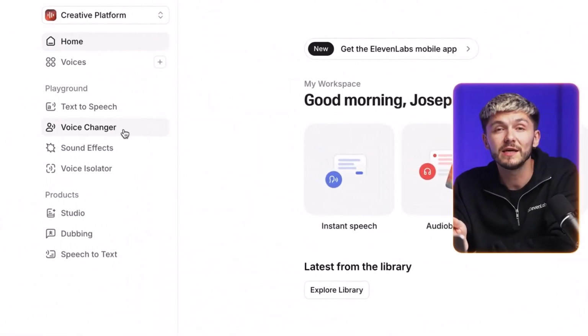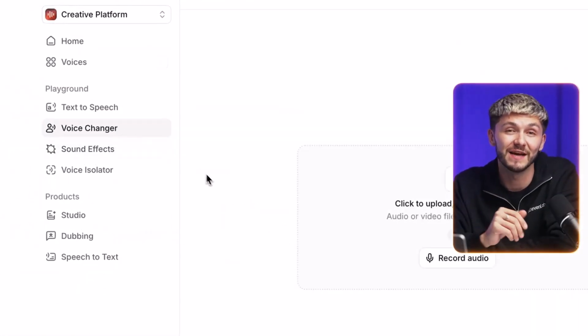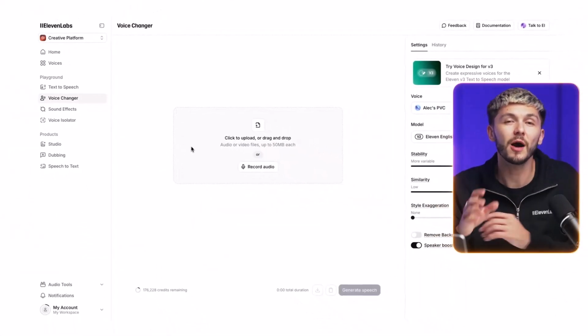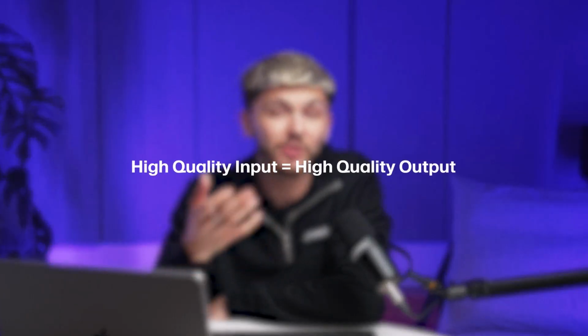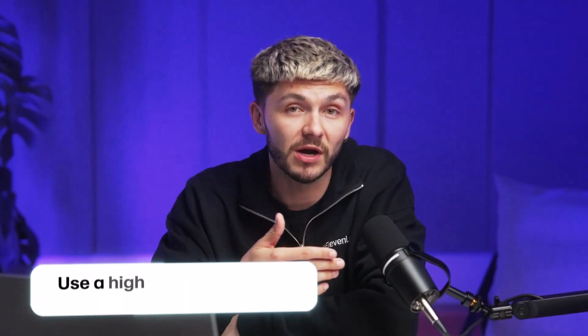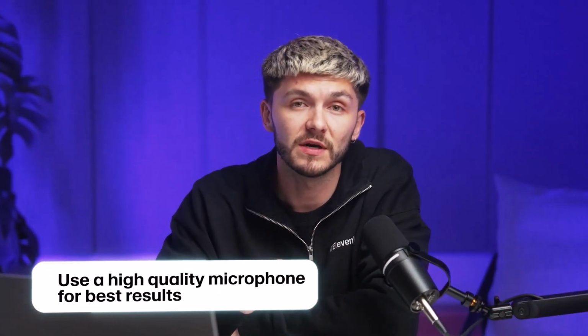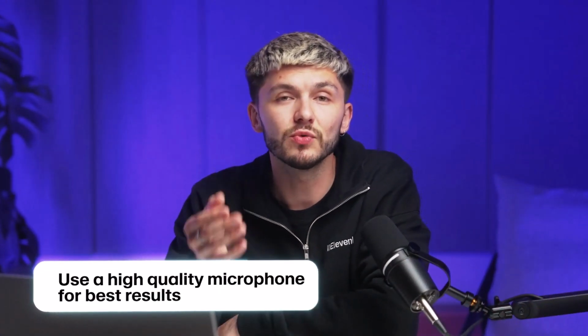to ElevenLabs. Here, you want to navigate to Voice Changer in the left sidebar. In the Voice Changer, you can either upload an existing audio file or record it directly into a microphone. Now remember, the better the quality of the audio input, the better the output. So using a high quality microphone with a pop filter should work very nicely, because ElevenLabs AI keeps all the audio artifacts, the intonation, the delivery, and everything else, but it applies a totally new voice on top. So any background noise in your recording might be present after you've swapped the voice.